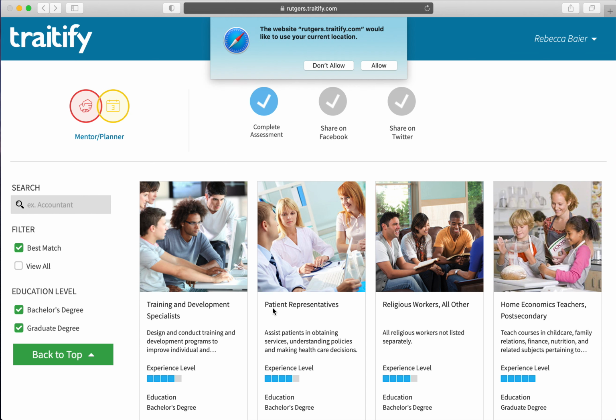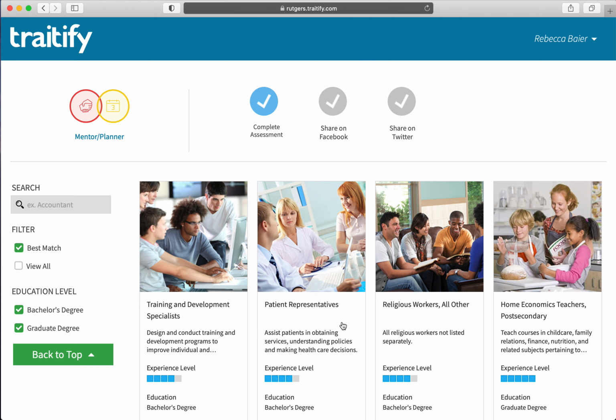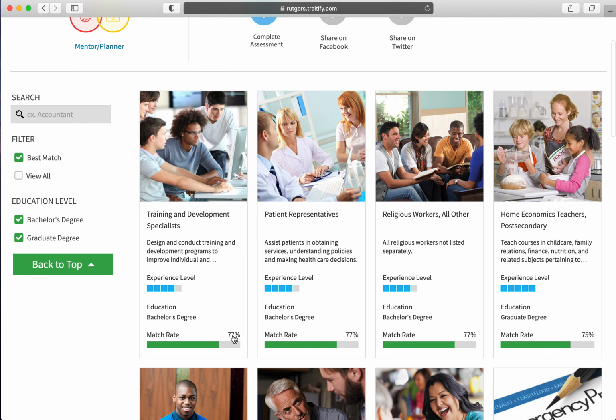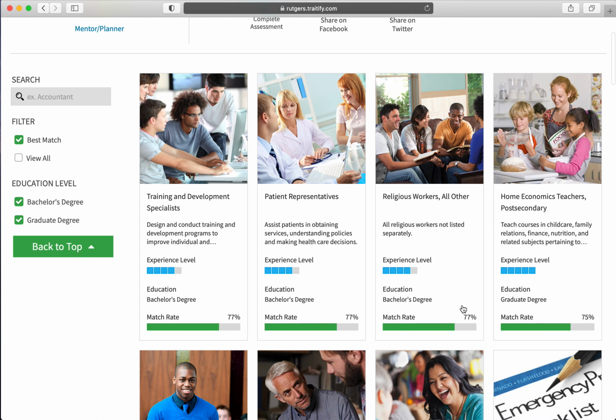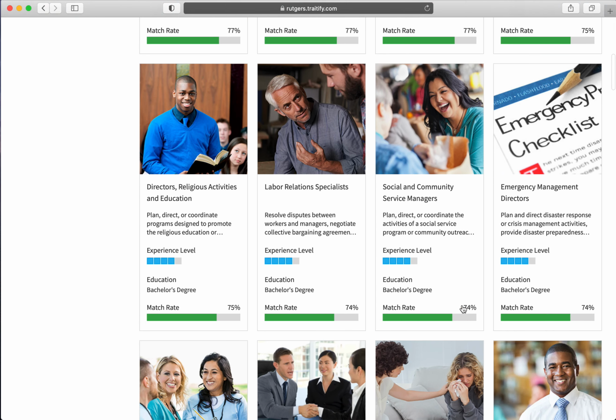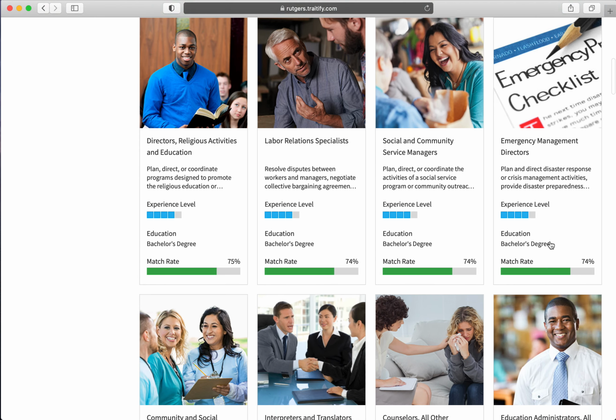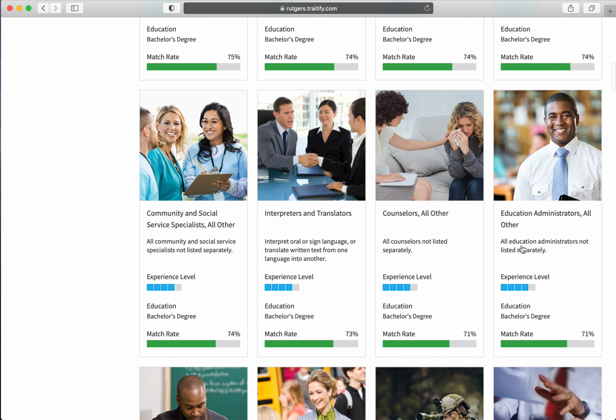This will take them to a page where they can explore all of their career matches, and they are sorted in percentage order in terms of match rate. They're able to also view all of their career matches if they don't want to look at just the best fit, but often the best matches are the first and best way to look through these. They'll be able to see each of the matches that they got and what percentage. It also summarizes very quickly what education level is required.